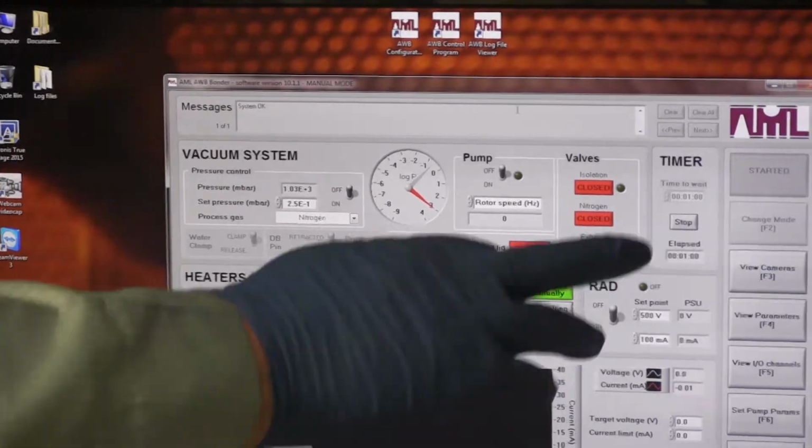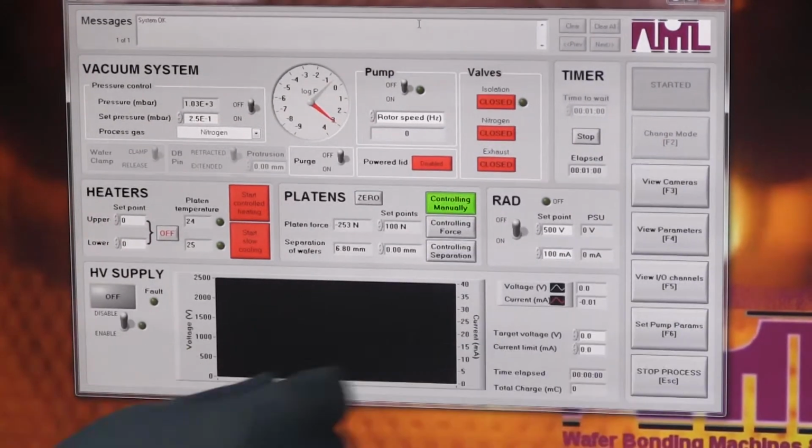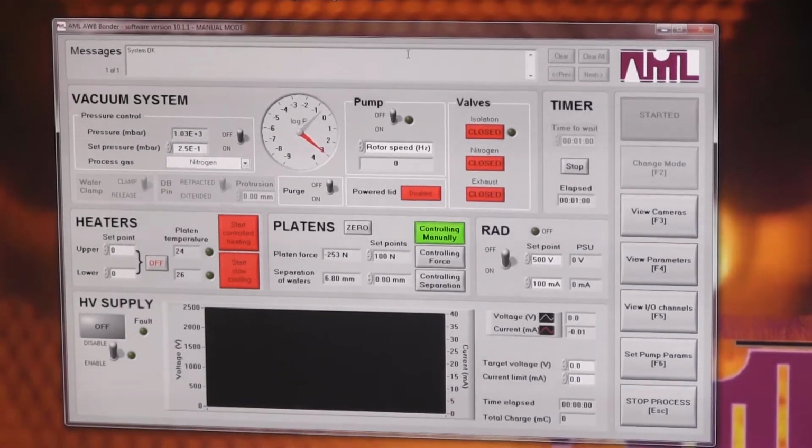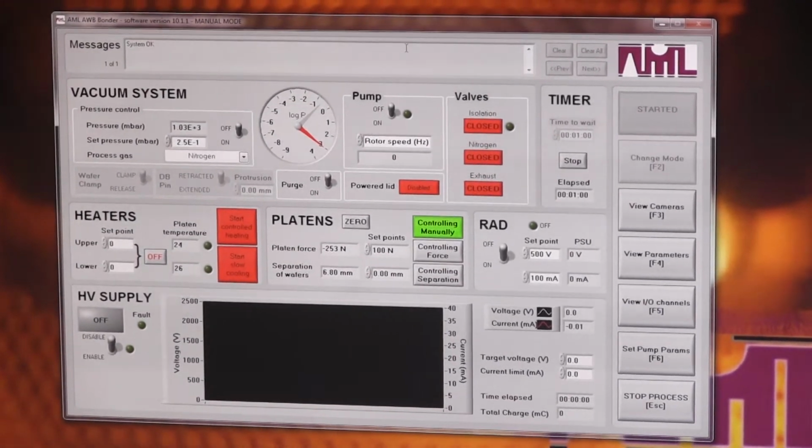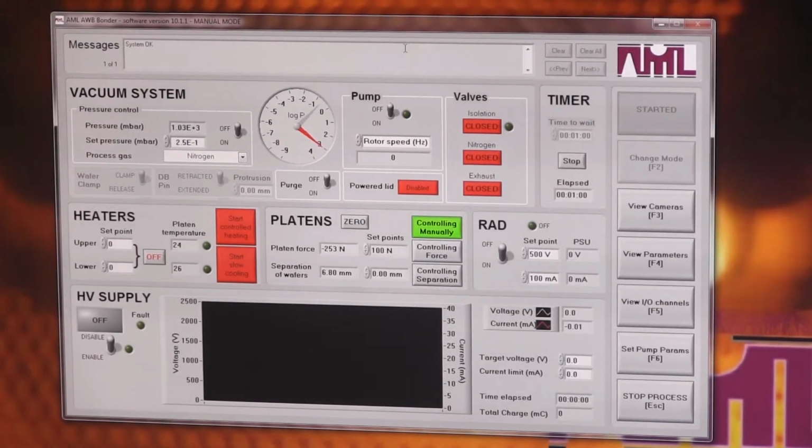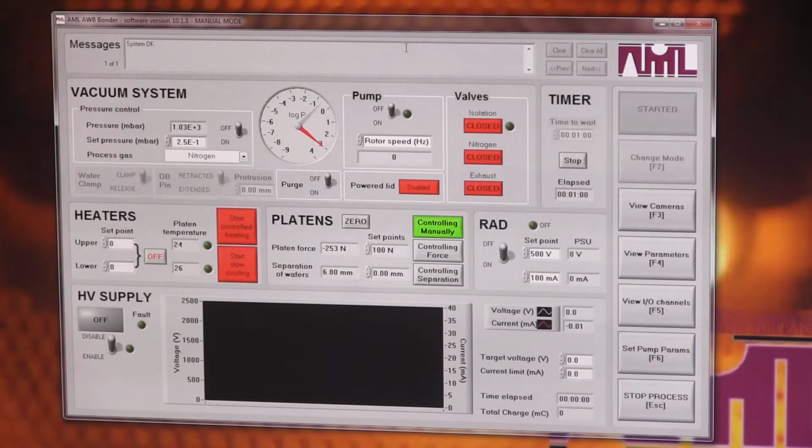So I'm going to talk you through this side of the screen first, and I'll talk you through this toolbar later. So, firstly we have a timer. This doesn't actually do anything. It won't force anything to start or stop, but it's just a useful tool if you want to time 5 minutes of bonding time, or 10 minutes of plasma activation, or time how long it takes to heat your wafers up, for example. You can use this timer. You can set a time, so say you want to do 5 minutes in there, you can set 5.